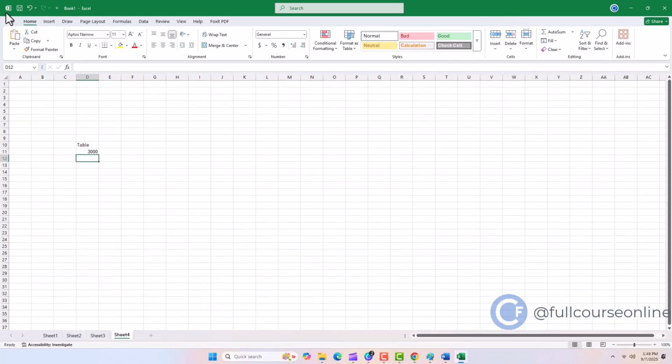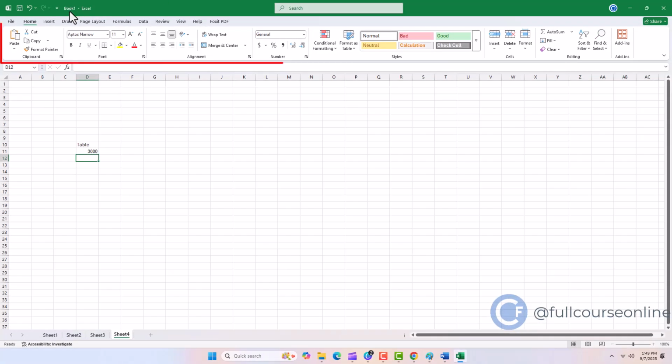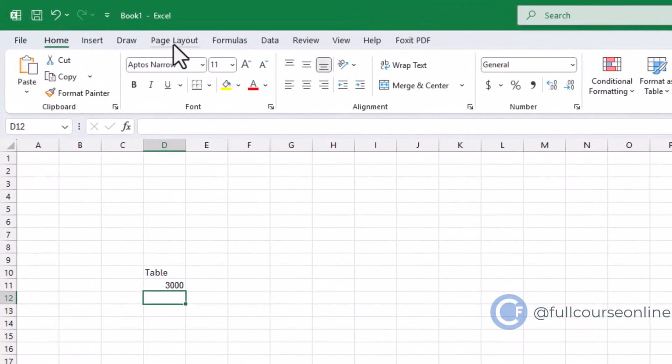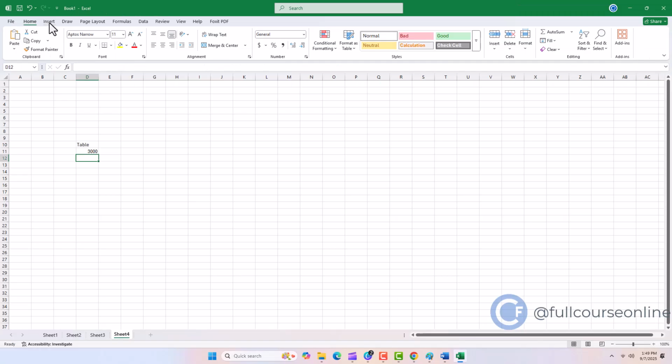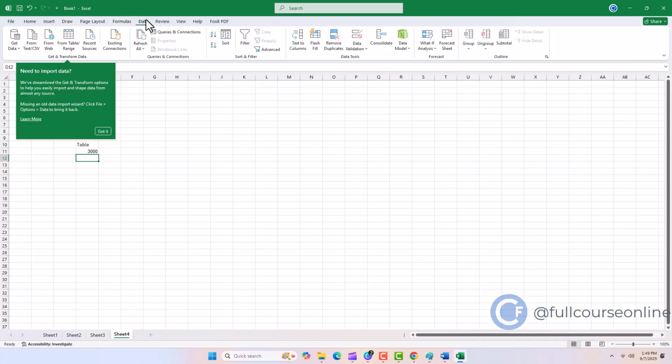At the very top of Excel, you will see the title bar, which shows the name of your workbook. Below that, you will see the ribbon, which has tabs like Home, Insert, Page Layout, Formulas, and more. Each tab contains groups of commands that help you perform different tasks.